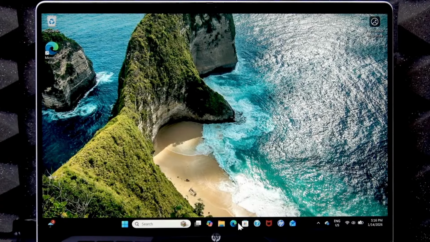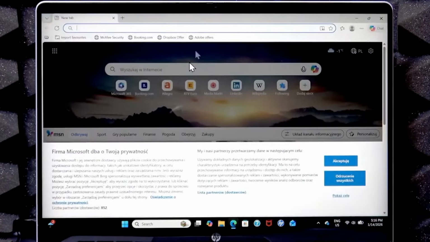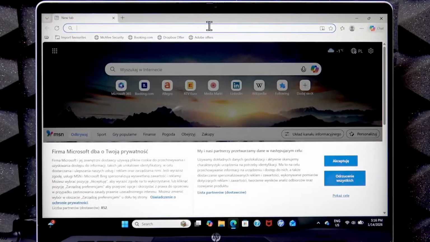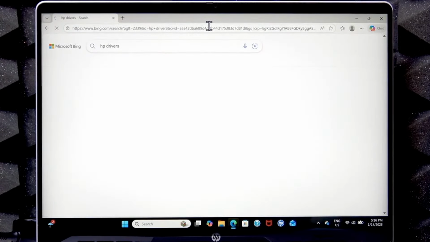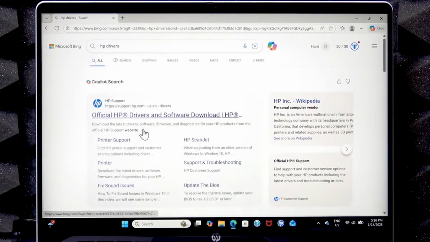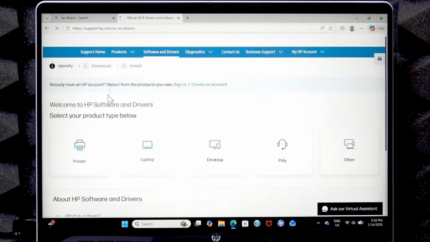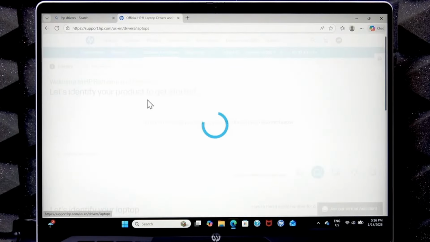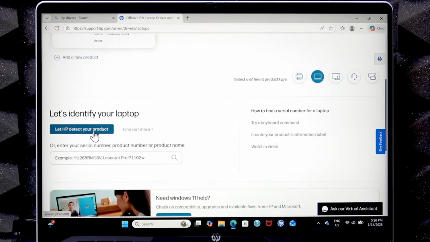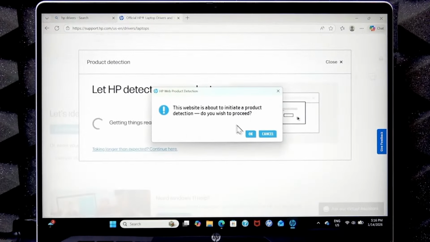And if this app didn't find any Bluetooth driver updates for your device, then we're gonna have to open the web browser and search for them manually. So let's search for HP drivers. Find the official support.hp.com website that says official HP drivers and software downloads. Open it, then select laptop. Then select let HP detect your laptop. OK.